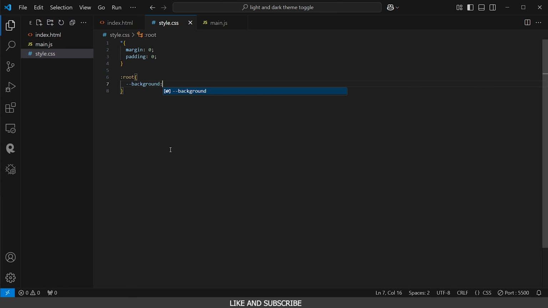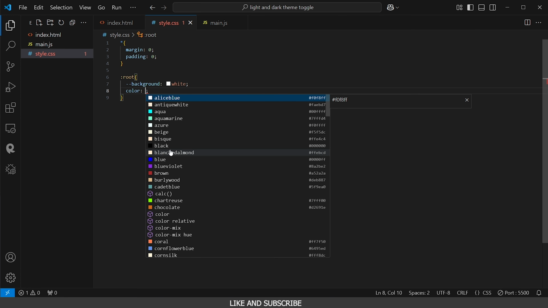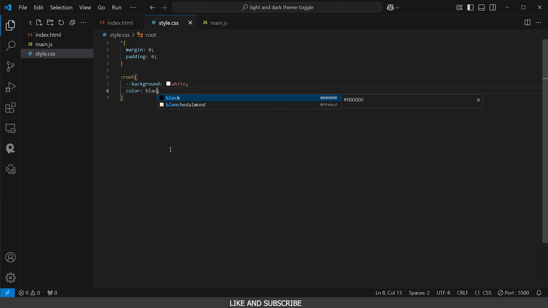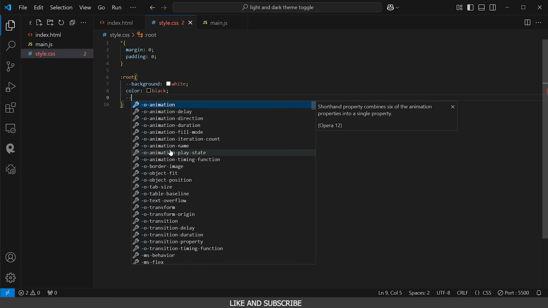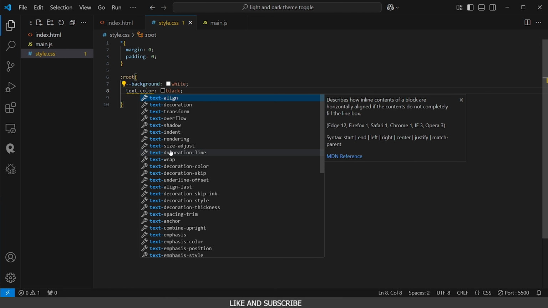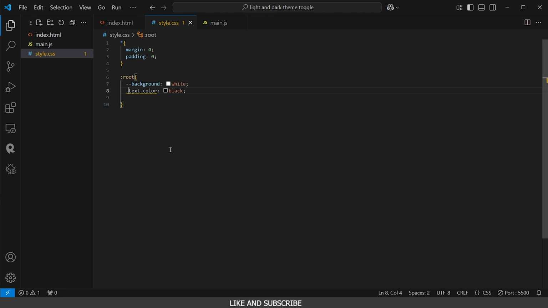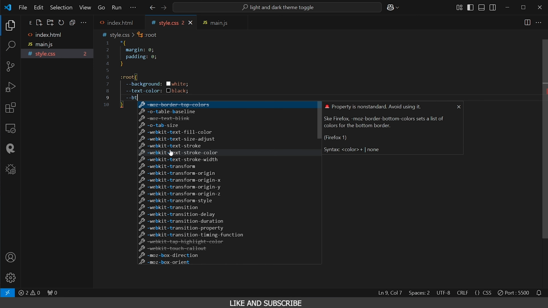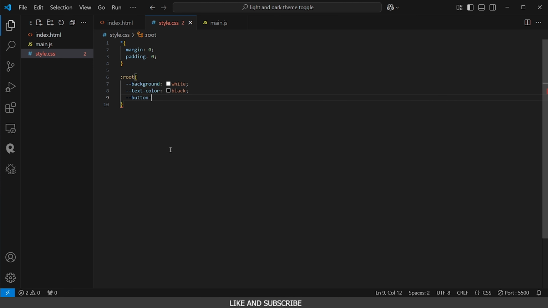and for the background, we just need to set the color here to white. Then next, we're going to have our color. The color here is going to be black. And after that, let's call this text color. Next, we're going to set our button background. This is going to be button background, and the button background here is going to be orange.